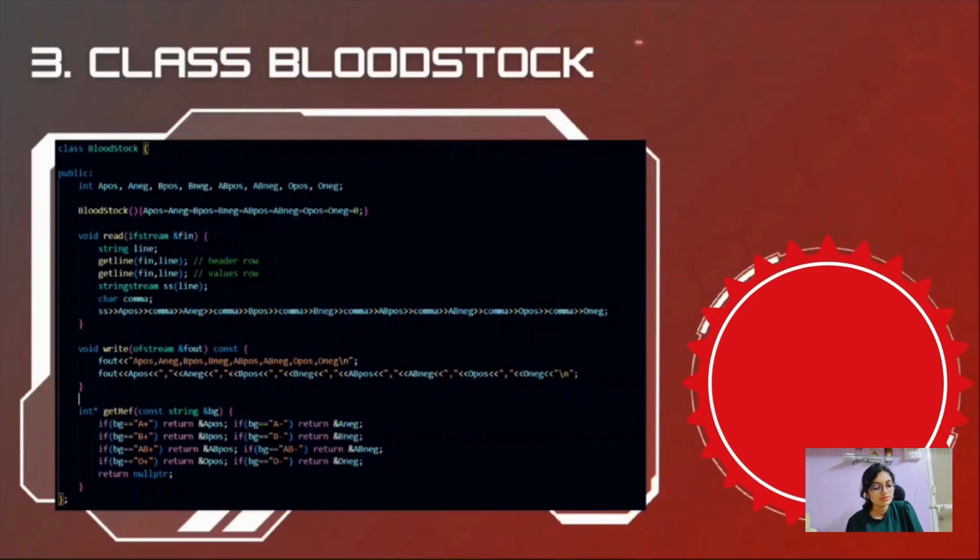So first we have to read the header row, and then we would again be using getline. So the line variable will actually be overwritten with the values row, and that is what we intend to do. We basically just want to consume this header row once and then discard it by overwriting the line variable again when we read the values row.